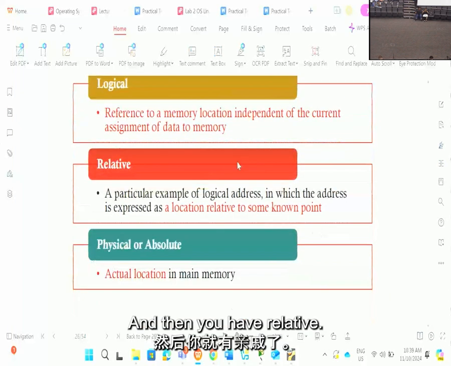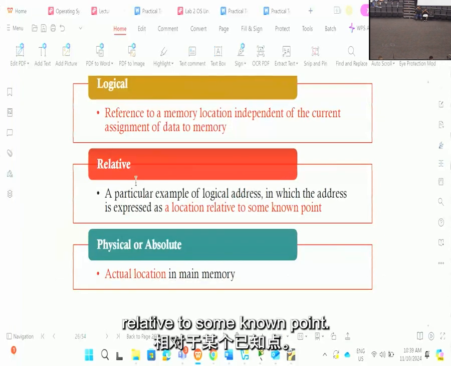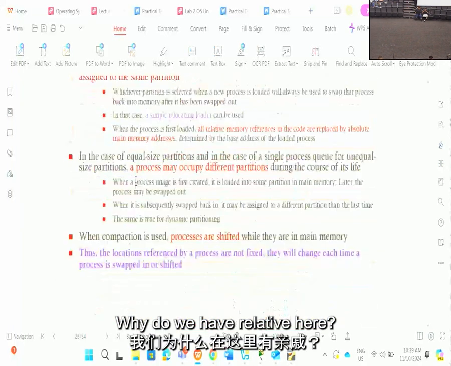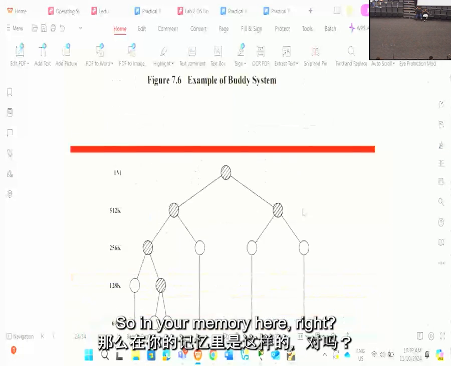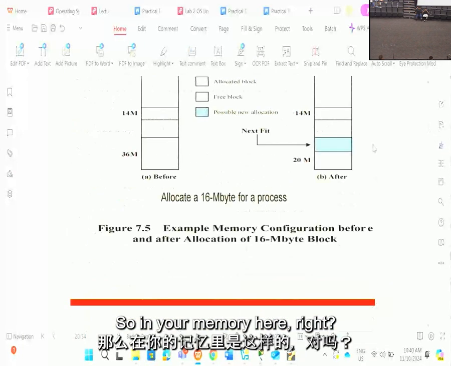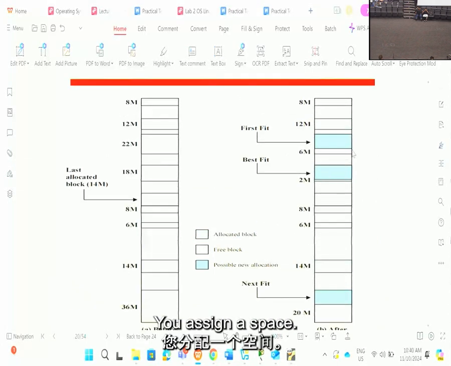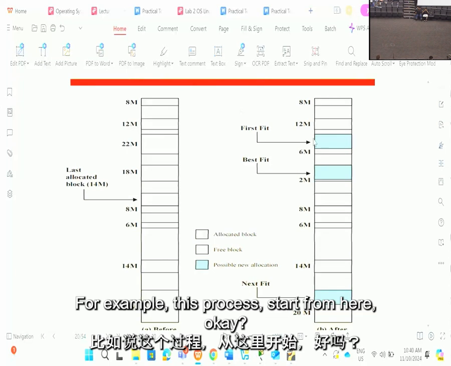And then you have relative. This is an example of logical address as well, in which the address is expressed as a location relative to some known point. Why do we have relative here? In your memory here, you assign a space. For example, this process starts from here.